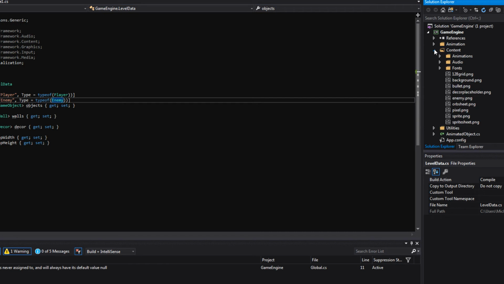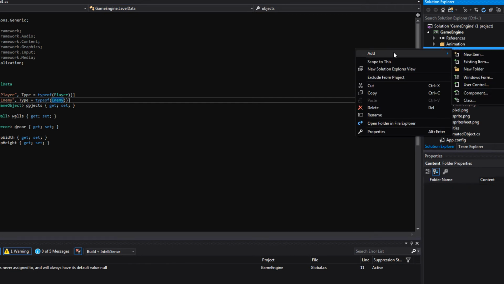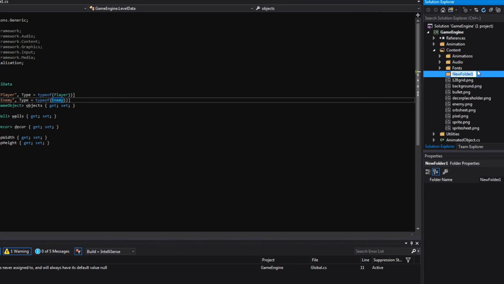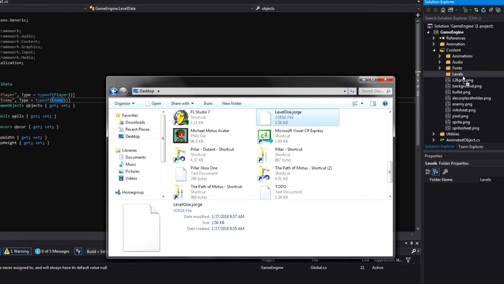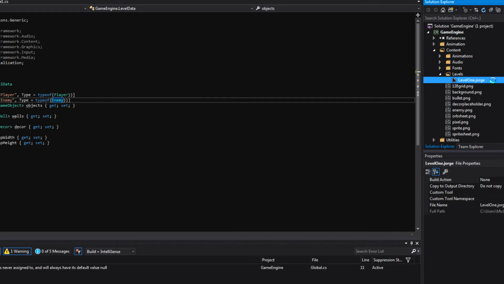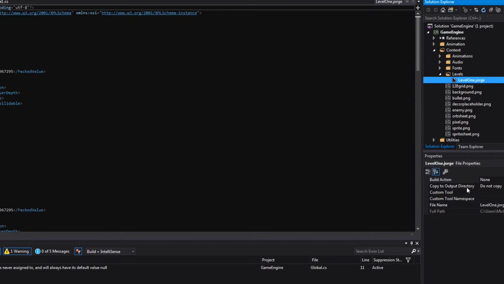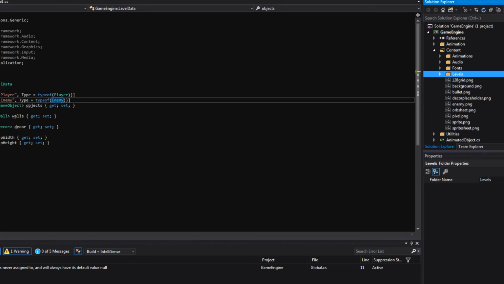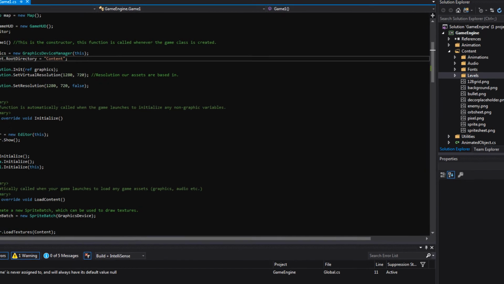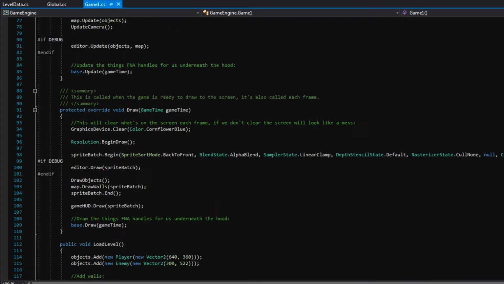So if we go up to our Content folder here, let's create a new folder to store all of our levels. I will call this folder Levels. Simple enough. And then let's drag the level1.Jorge file into the Levels folder. Let's go to the properties of Level 1, and we need to set Copy to Output Directory as Copy if newer. That way this file gets copied next to the exe. Now we should have our file inside of our game engine Content folder. Let's return to Game1.cs and fix up our LoadLevel function to load in this file.